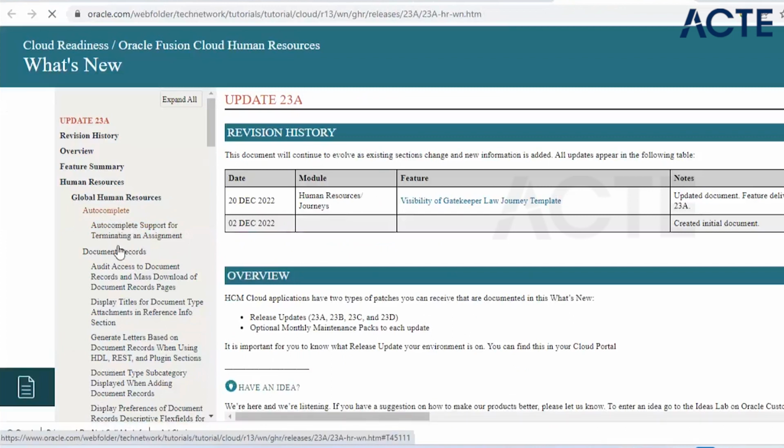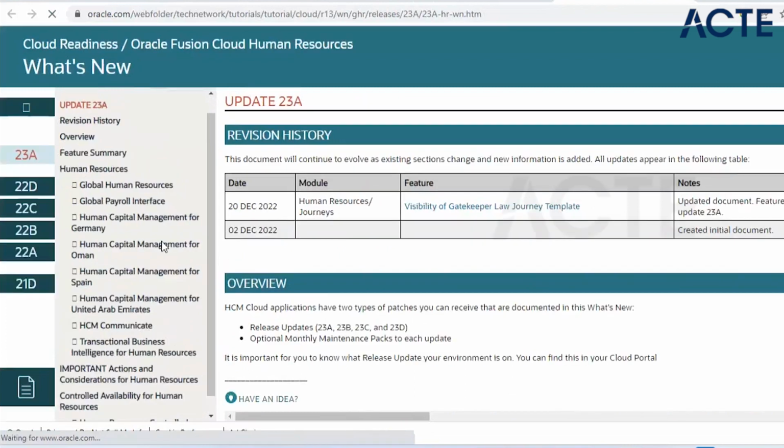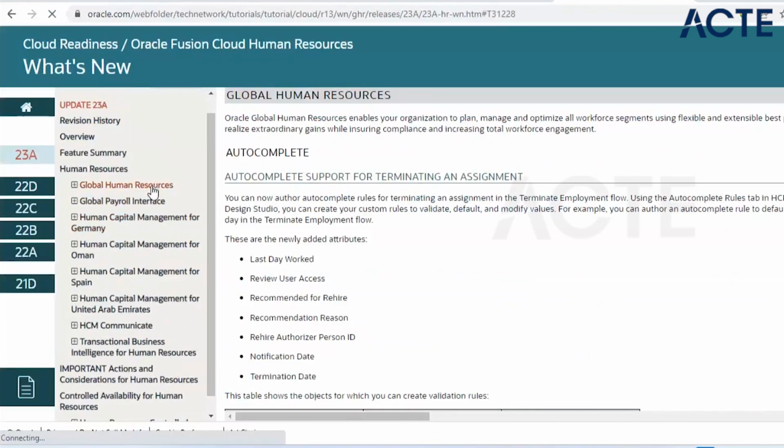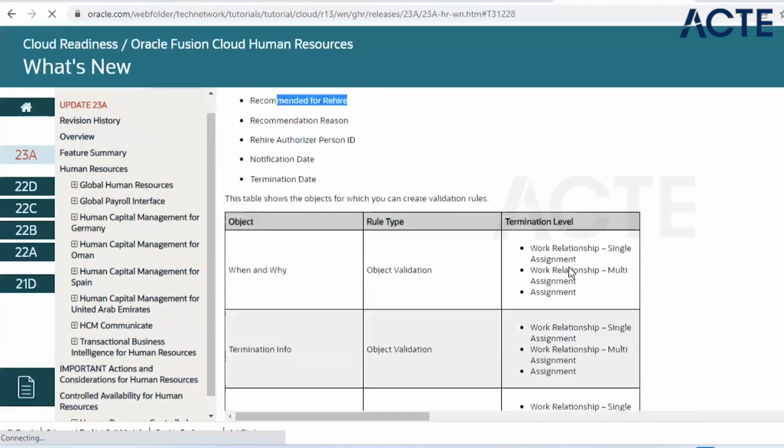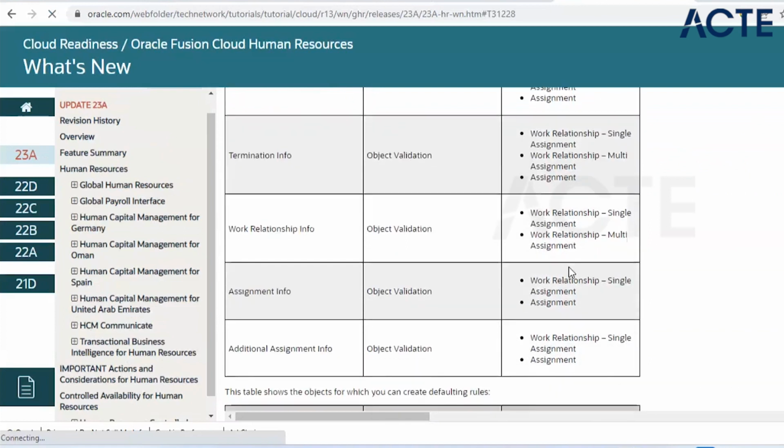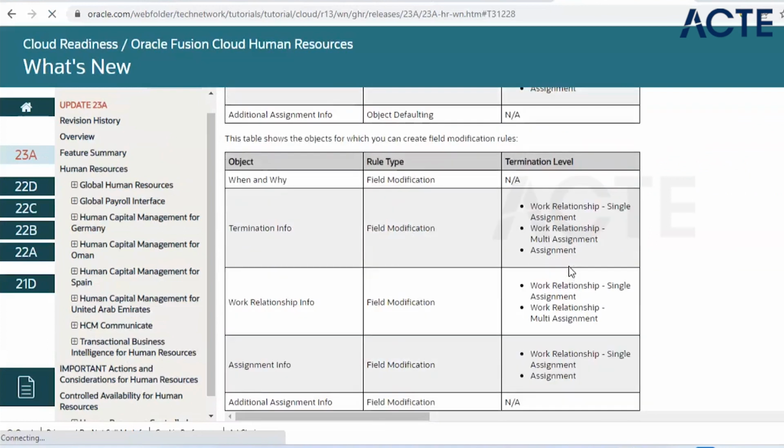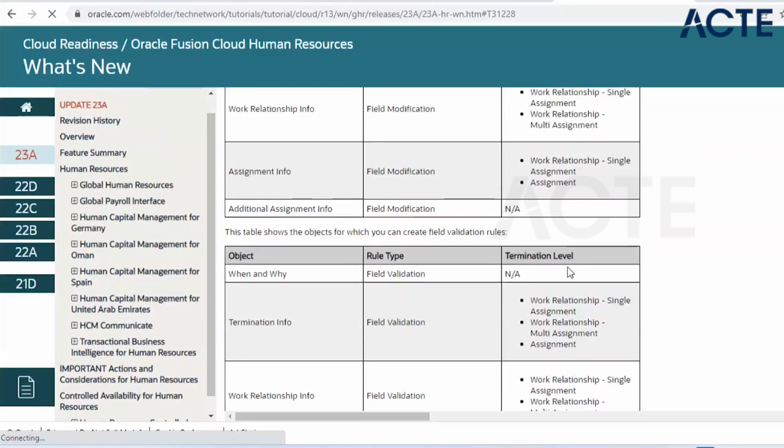So here it will mention what changes they are going to bring. All the changes they will give in detail. In Global HR, what is happening, what changes they have worked on. The newly added attributes, like last day worked and recommended for new hire. These were new fields in the backend table. So they will give in detail what changes are going to happen in this release.